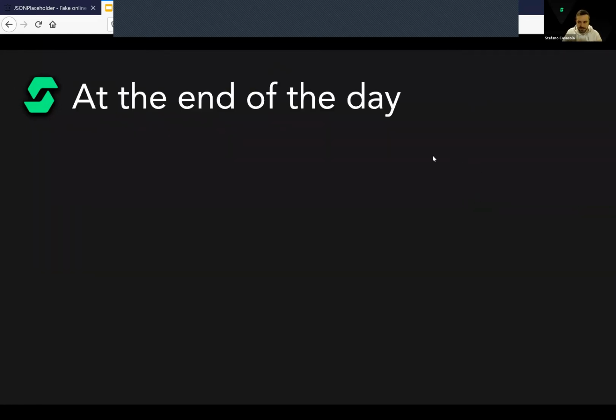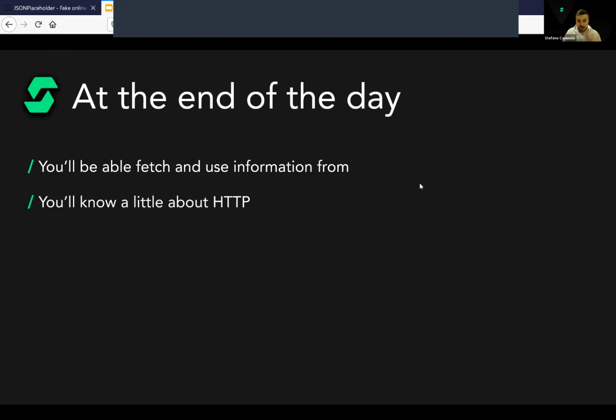So at the end of the day, I hope you will be able to fetch information from the outside world, from an outside source, and we are going to know a little more about what this HTTP stands for from a theoretical standpoint as well.